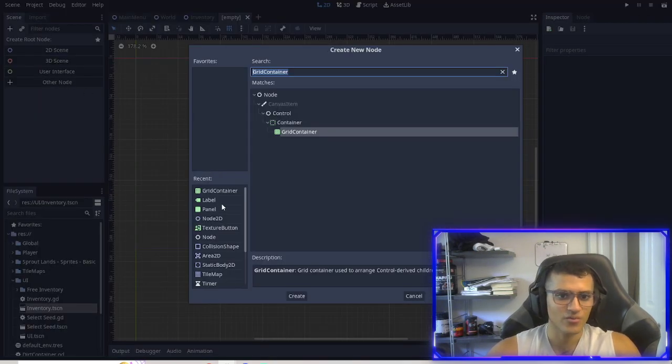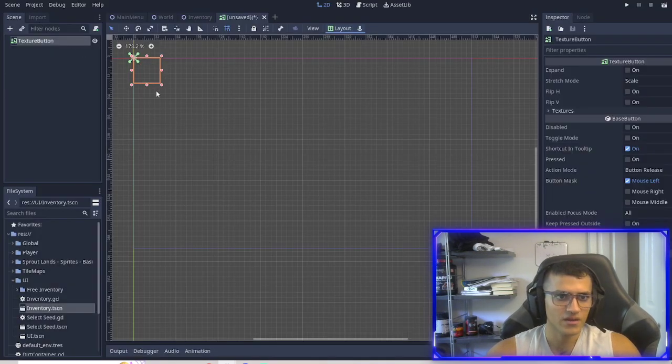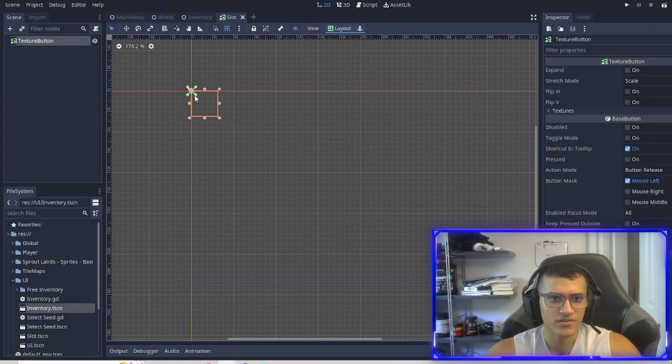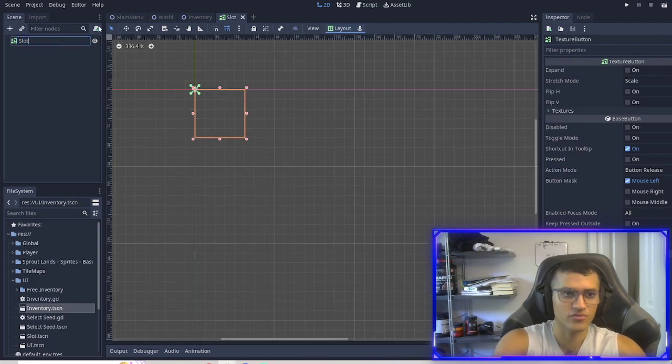So to make that, what I'm going to use is texture button. Realistically, you can use kind of anything, but there's a specific reason I use texture button, because later on we're going to want to be able to click that button and do something, hopefully. Now we'll put it in here in the UI. We'll save it, rename this to slot.